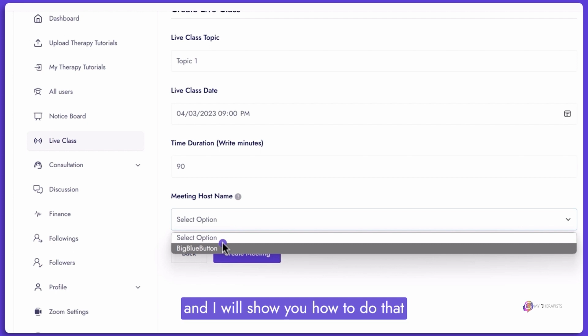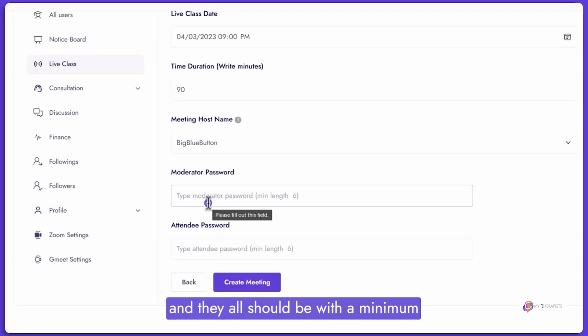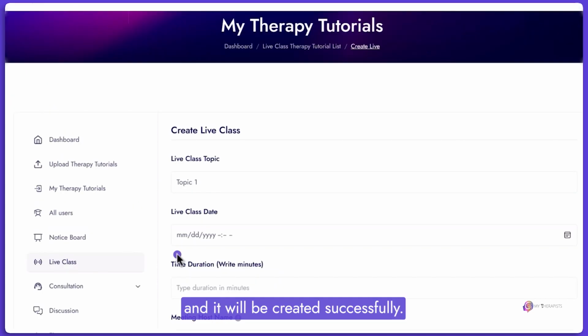And I will show you how to do that after I explain to you how to set your Zoom settings at the end of this video. But for now, use Big Blue Button, type the moderator password and the attendee password, and they all should be with a minimum length of 6 characters. After you enter the moderator password and the attendee password, click Create Meeting, and it will be created successfully.